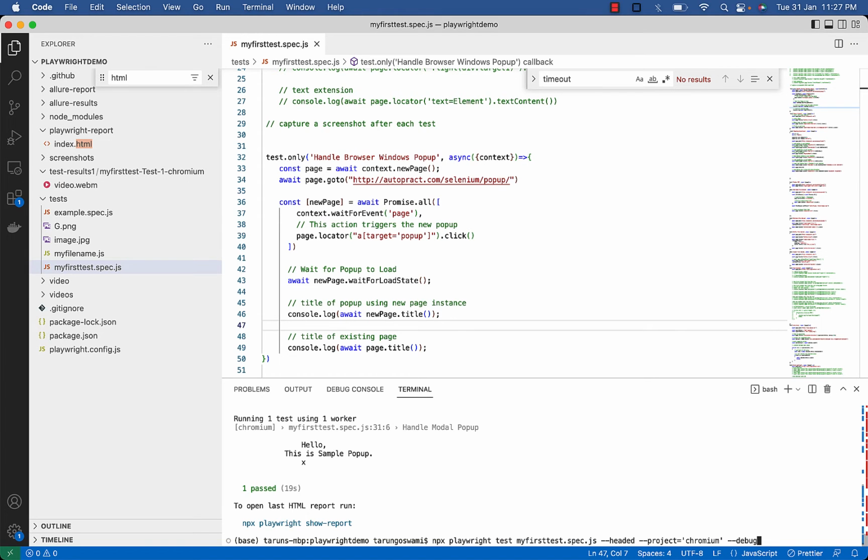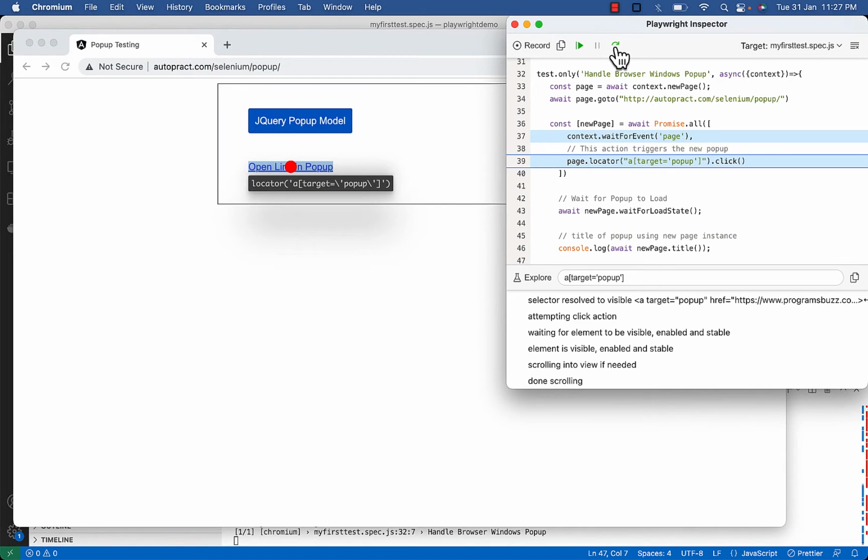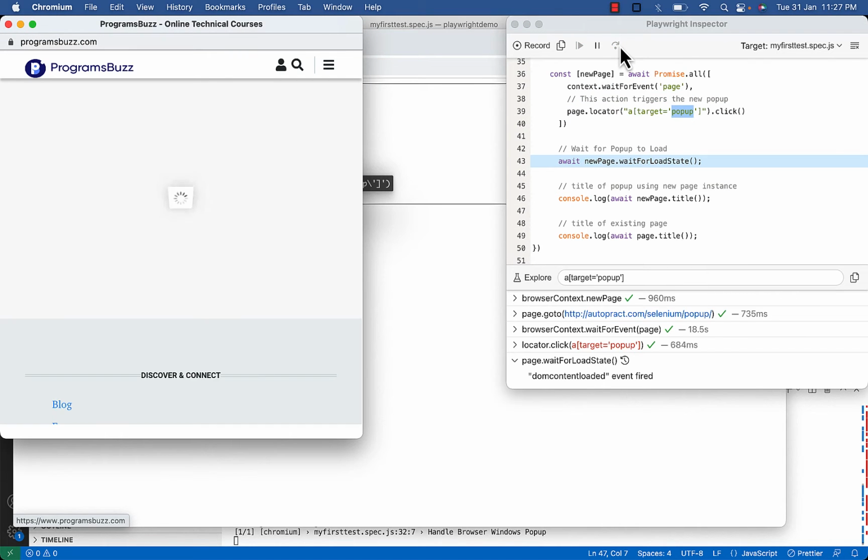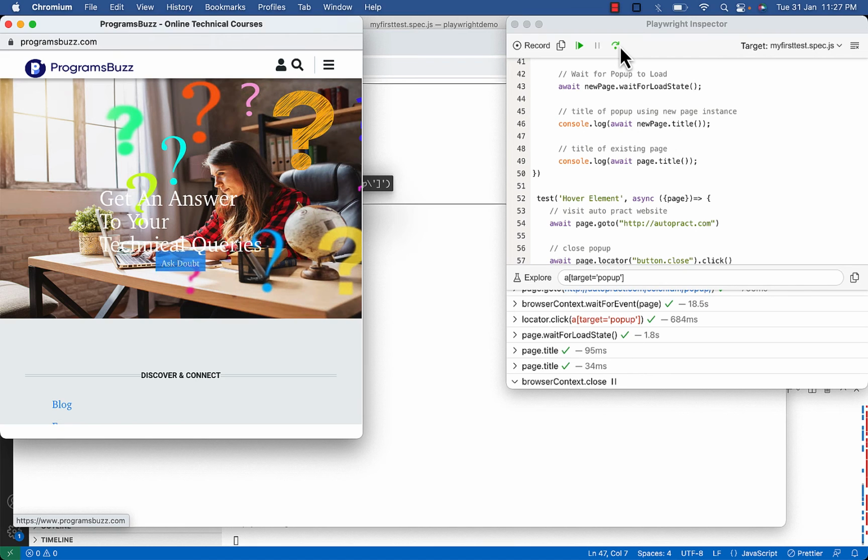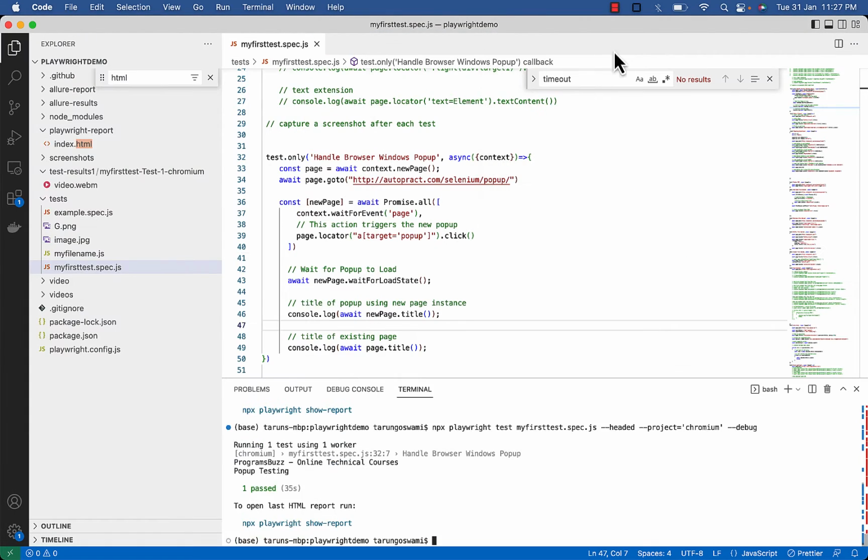Let's execute it. So you can see it is waiting for new page, which will trigger after clicking on this link highlighted with red, and you can see new pop-up is opening for programs batch, and we got the title in the console. So we have handled browser pop-up using the page instance.